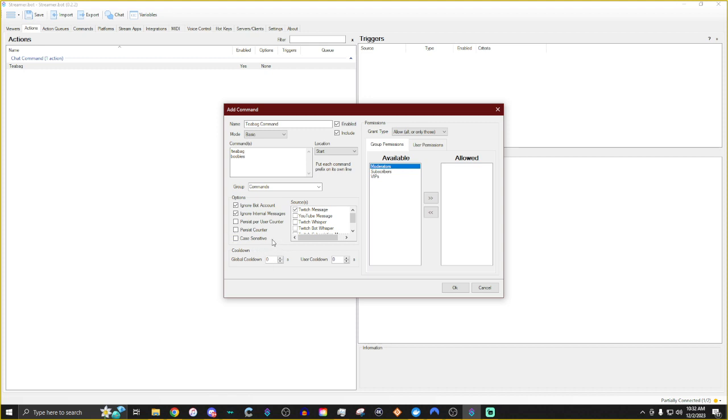So that just keeps track of however many times it's used. If you want to see if it's being used too much during a stream, this is something that can help. Or if it hits a certain number, you can set up actions to do something different to counteract it. You can also make this case sensitive. So if somebody was to put a capital T for the teabag, it won't trigger.